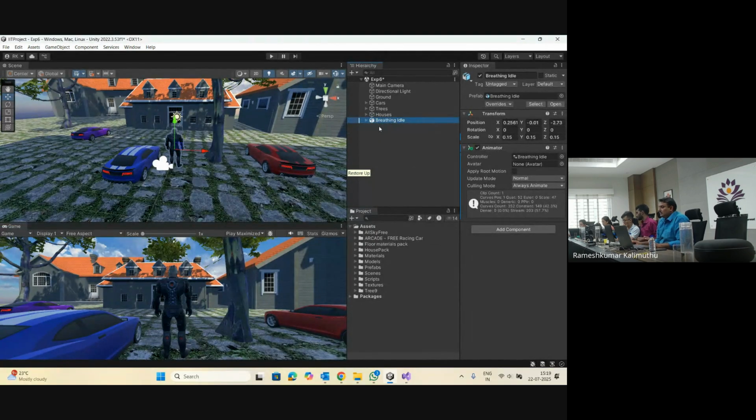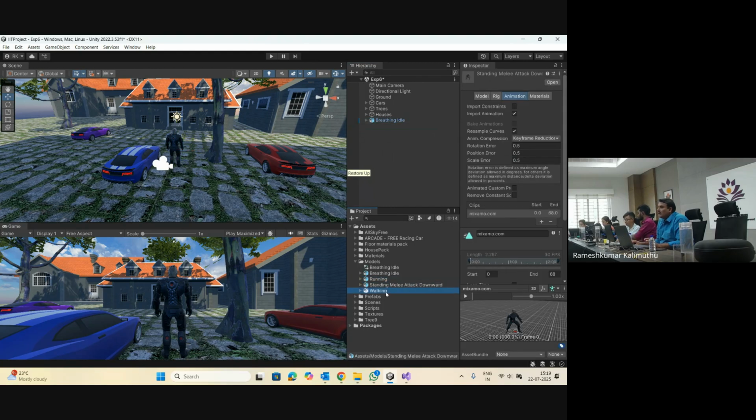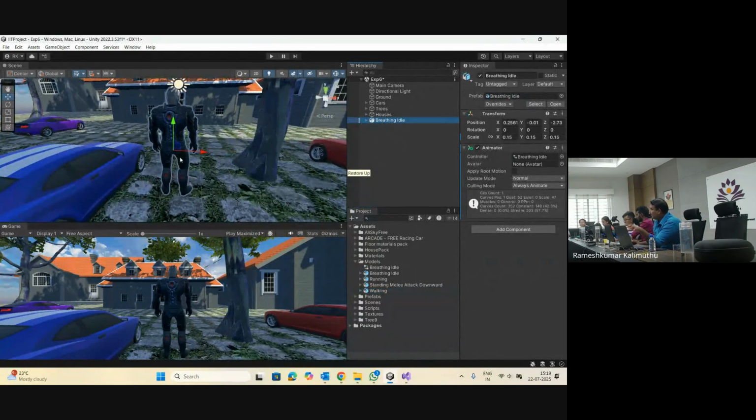So now for the same model, we have three more animations: running, attack, walking. If I want to show these animations, again you are not supposed to drag and drop these files. Only one player should be available inside the game. This player is supposed to show the remaining animations also according to the user input.